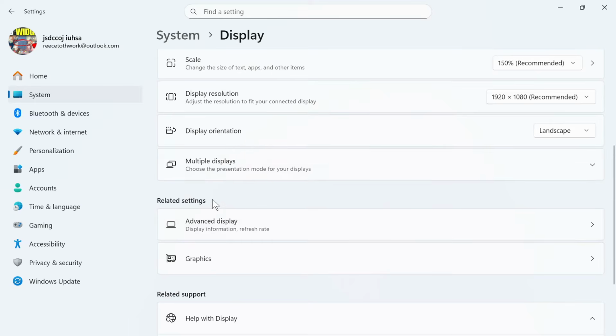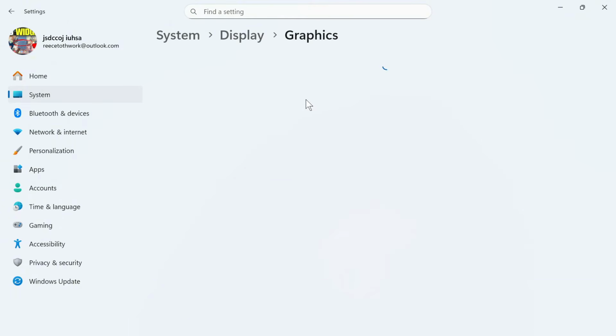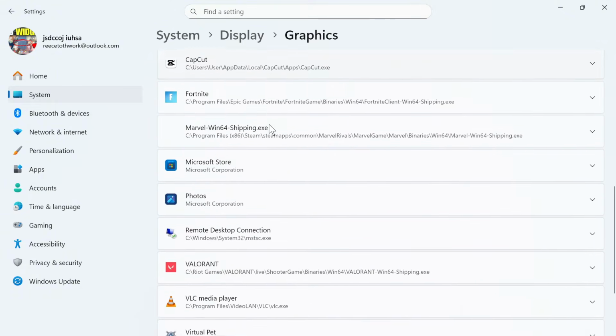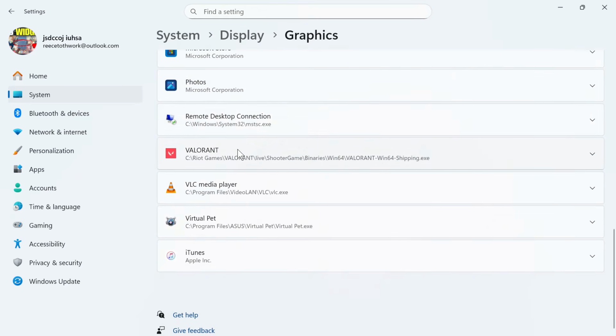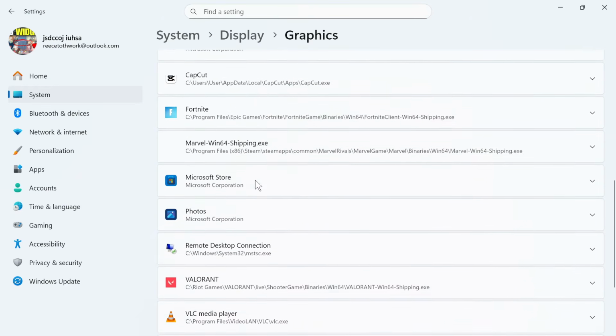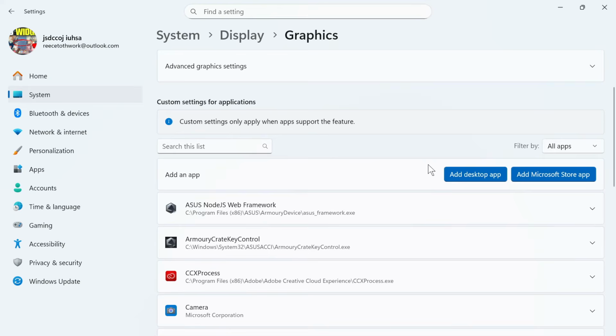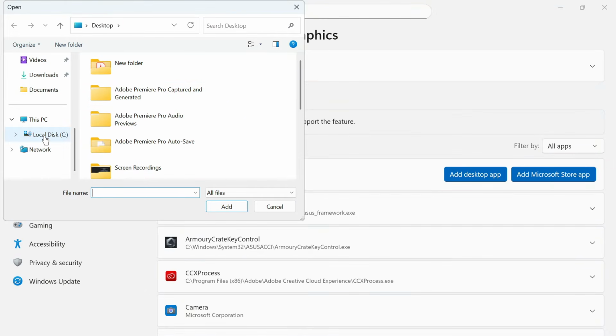You then need to scroll down to graphics and click on this, then scroll down to your list of applications and locate Roblox. Now if you can't see Roblox in this list, then you can always scroll up and click on add desktop app, and then you can locate Roblox from your folder.